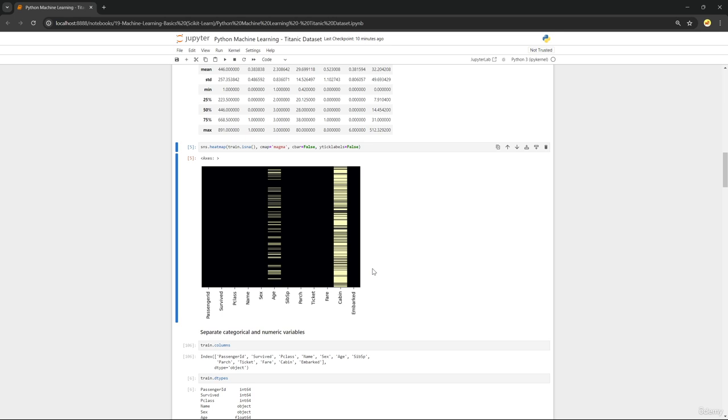So basically, this is just a heat map which is plotting the Boolean values for our missing data, which comes from our .isna method. Every white line here just shows us where we have missing data. So the more lines there are, then the more missing data we have for that column.